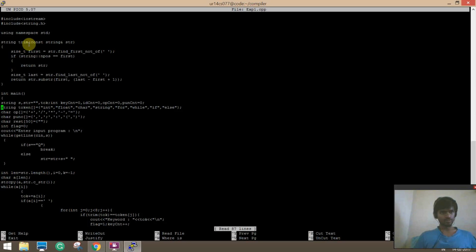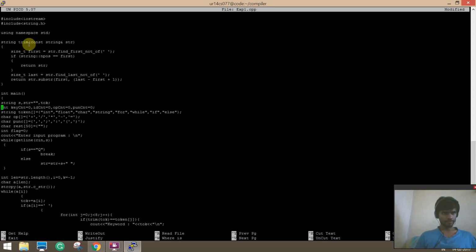So this is the program. It starts from int. So here we have given string as token and as. These are the variable declarations. The important ones are token. So we have already defined a set of tokens over here, and then the set of operators and set of punctuations. So these two are character arrays and it is a string array, and we have taken a character array called rest, which we are going to use further, and a flag to indicate whether it is already decided that it is a token or any kind of token.